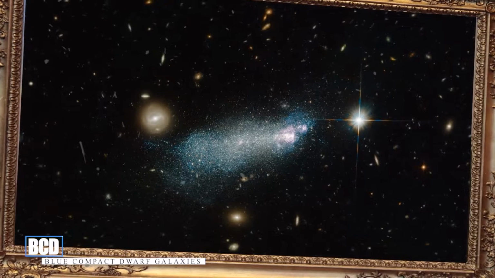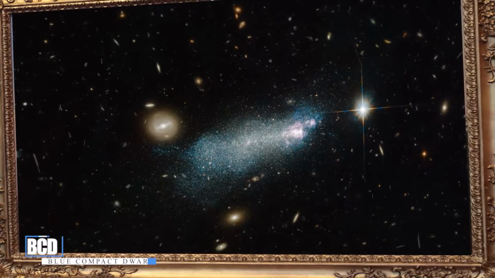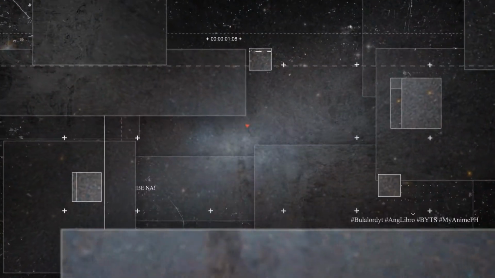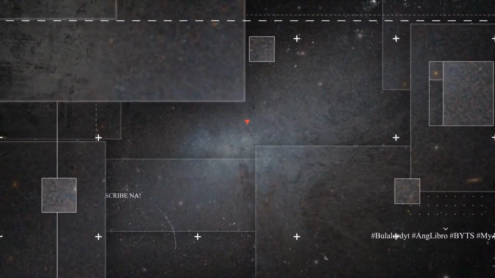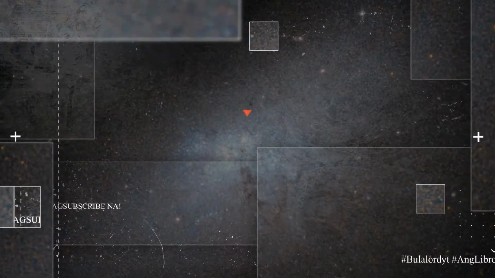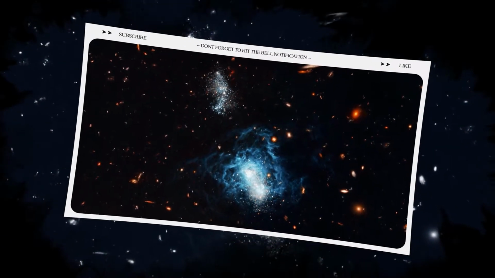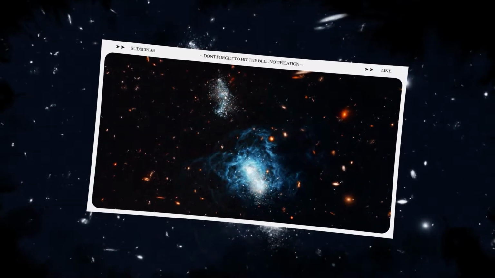BCD, blue compact dwarf galaxies. BCD galaxies are similar to other dwarf galaxies. Their only peculiarity is the presence of hot, massive stars within them. These stars are typically youthful and shine very bright. The light emitted by these stars is perceived as blue, which is why the whole galaxy appears to be blue.